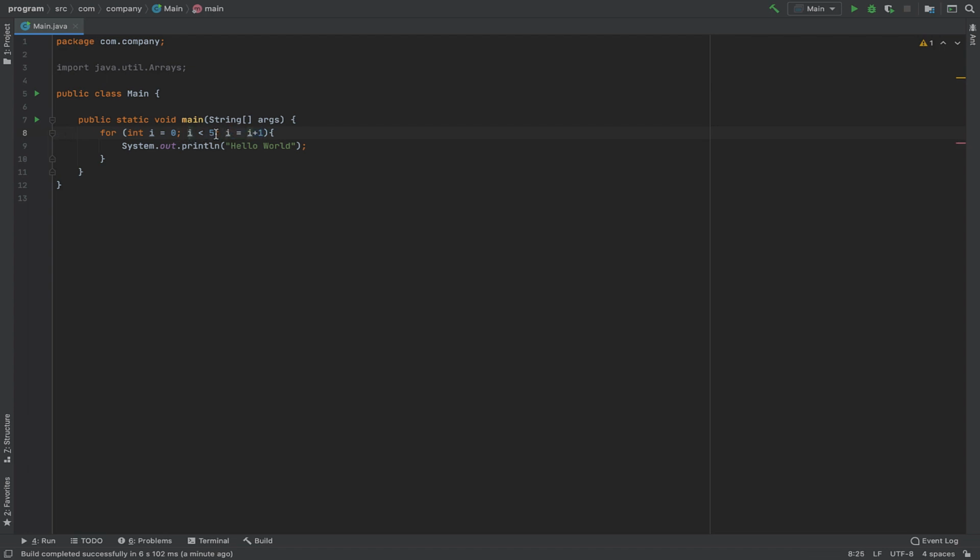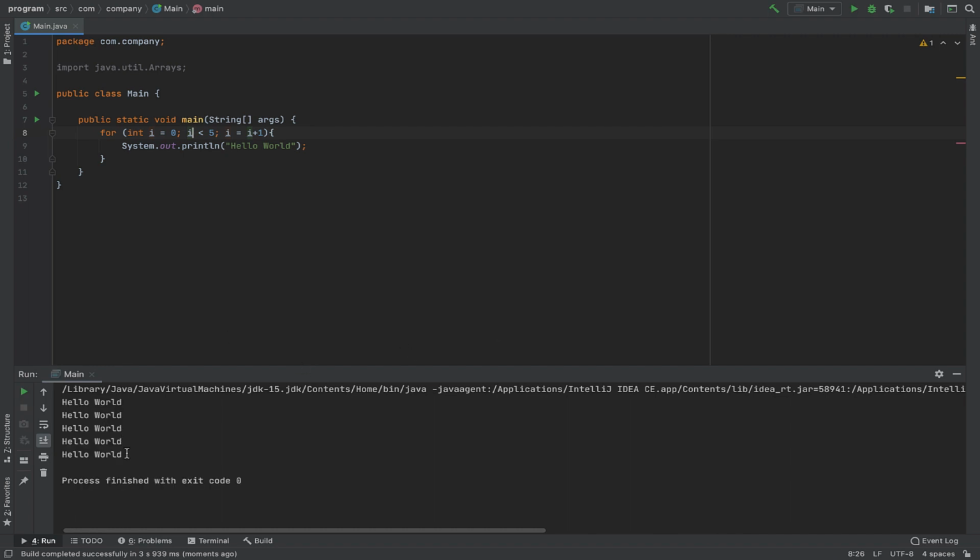And since 1 is still less than 5, the computer again prints out hello world. And then after that execution of the loop, it goes to this statement again, and it adds 1 to 1, so i would become 2. And since 2 is still less than 5, the computer prints out hello world again. And the computer would keep on printing out hello world until i is no longer less than 5. So when I run the program, you can see that the computer prints out the message hello world 5 times. This is because the loop is executed 5 times.